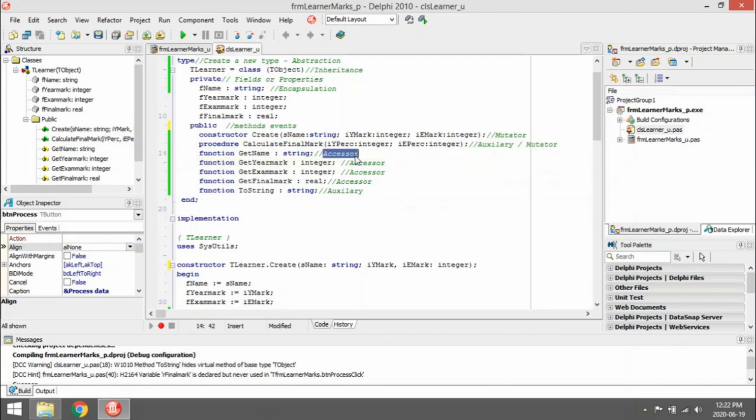Accessors, the giveaway for accessors is that they might start with the word get, because it's only going to get something. Mutators usually start with something like calculate or determine something, but not always the case. Like in this example, it's a mutator and not an auxiliary.